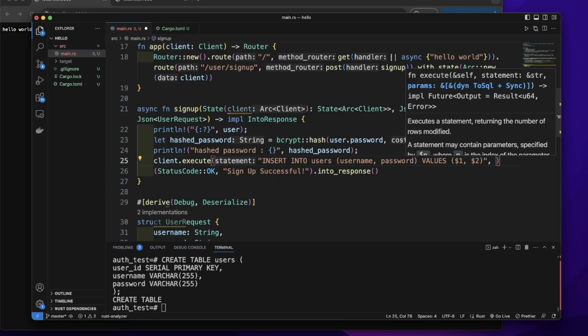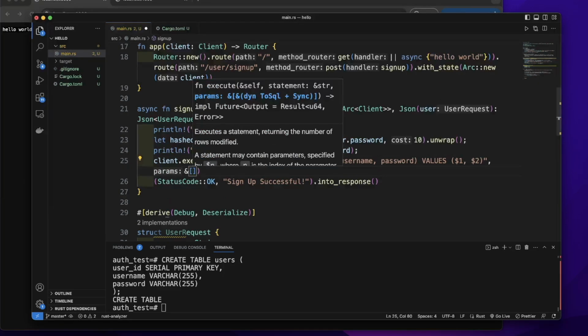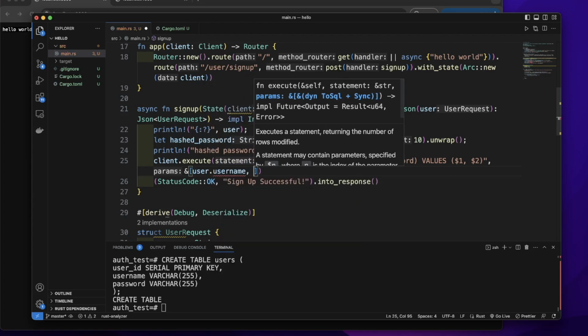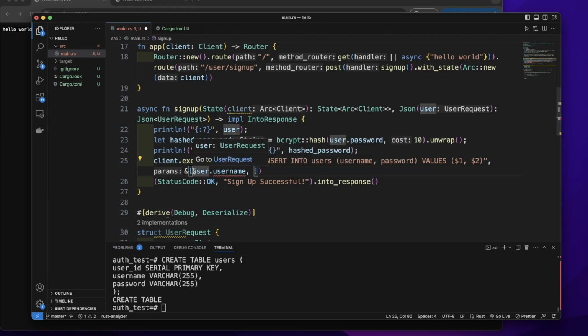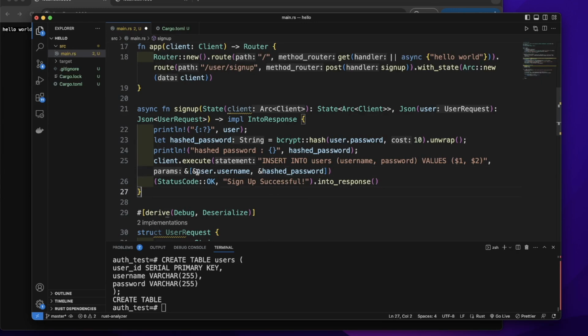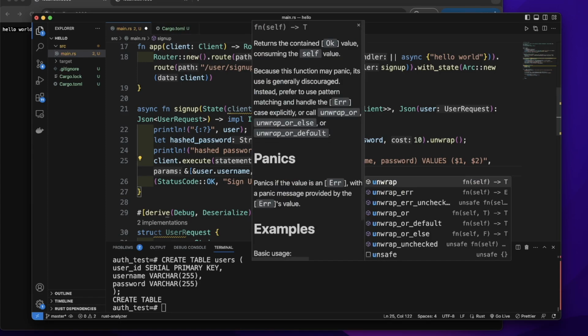Then we'll pass a slice. In the slice, the first parameter is this username. And we will create a reference to it, so we will add a ref to this username. The second parameter will be a ref to the hashed password. So this username will replace this $1. This hashed password will replace this $2. This execute function is an async function, so let's call await to handle the async function future. Then let's call unwrap to handle the result.